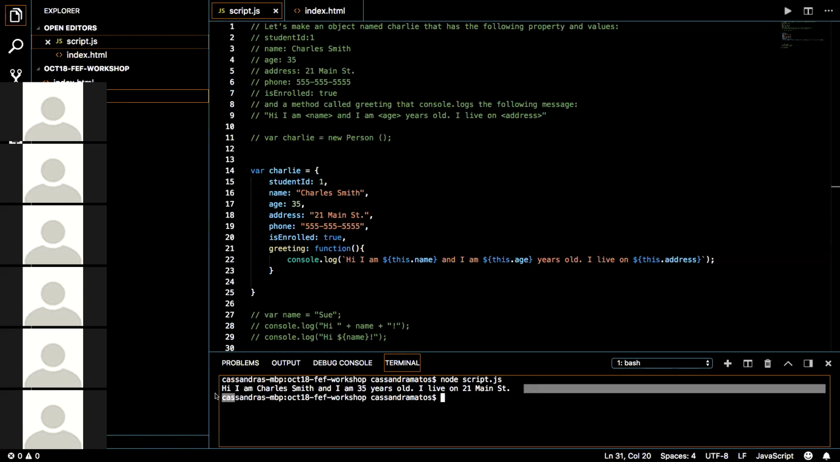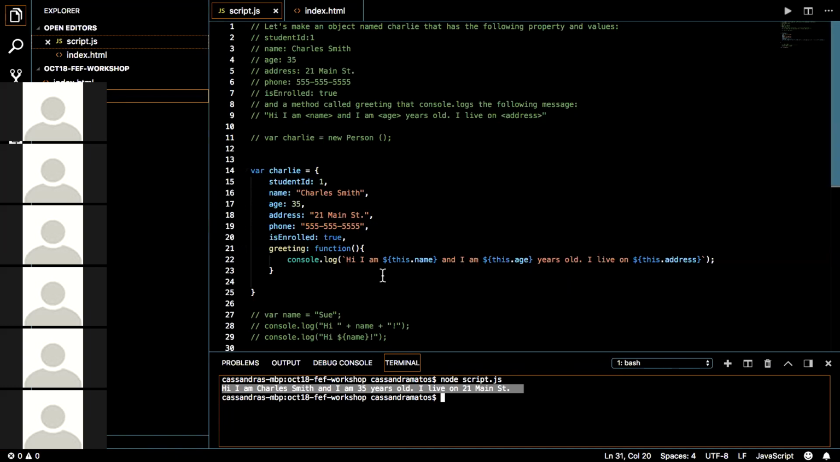And now this is treated as a console. So you can go ahead and test your code right in VS Code. You don't have to bring in HTML if you don't have to.